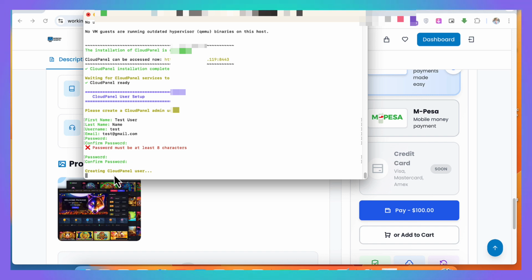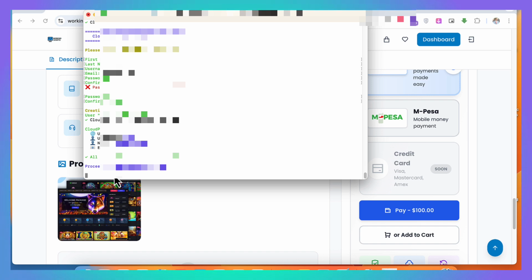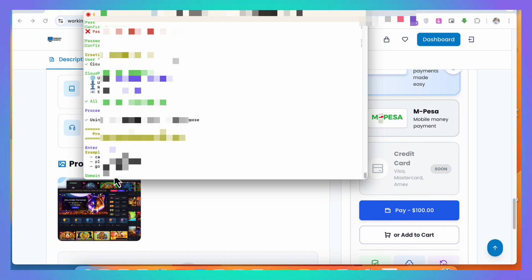So it is going to create an account on Cloud Panel. Once it creates the account, it's going to give you the details that you need to use to log into the Cloud Panel. But before that, let's just enter the domain name. This is very important because this is the domain name you are going to use to access your application. So let me just enter a test domain name.